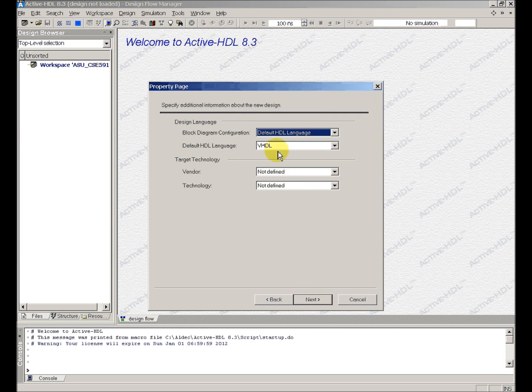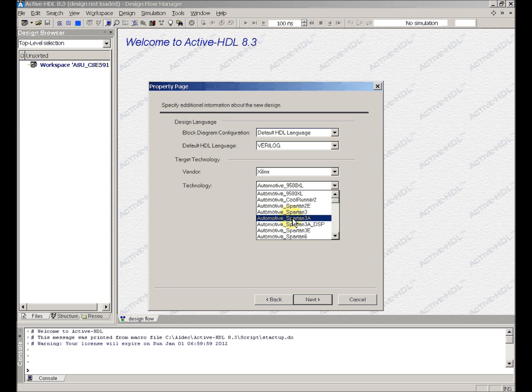I click Next, and now it's saying, how would you like to design? Would you like to use a schematic, or would you like to use an HDL language? We are using a hardware design language. We are going to be using Verilog. Our vendor is Xilinx, and we will be using the Spartan 3A technology.